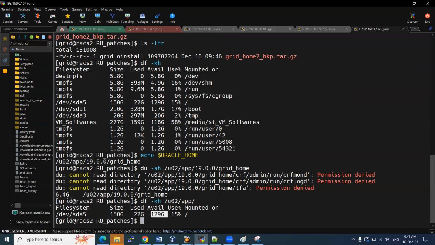While we apply the patches, we need at least 20 gig free space in your Oracle home. In some environments, according to the patches, at any cost you should keep a minimum of 50 gig of free space available. As of now, we have 129 gig, so we can apply the patch without any issues.